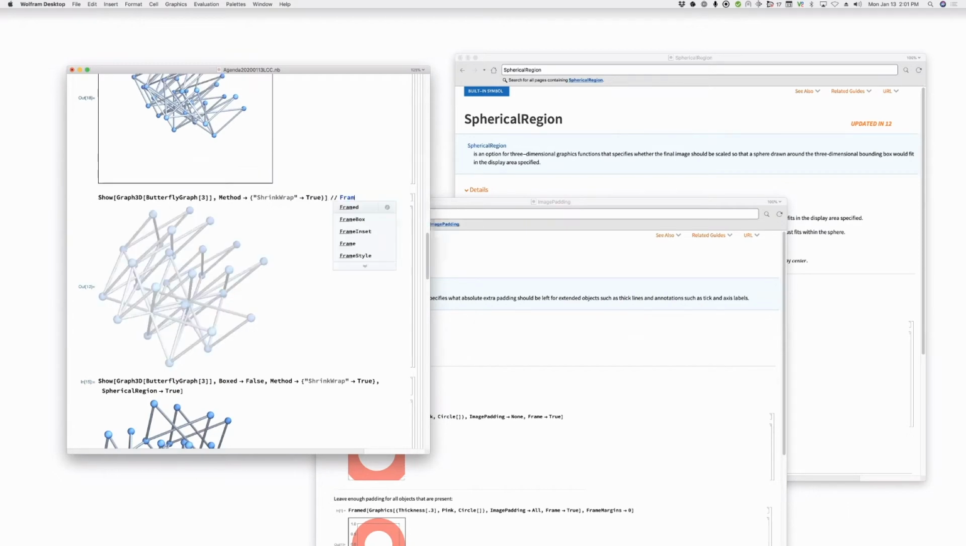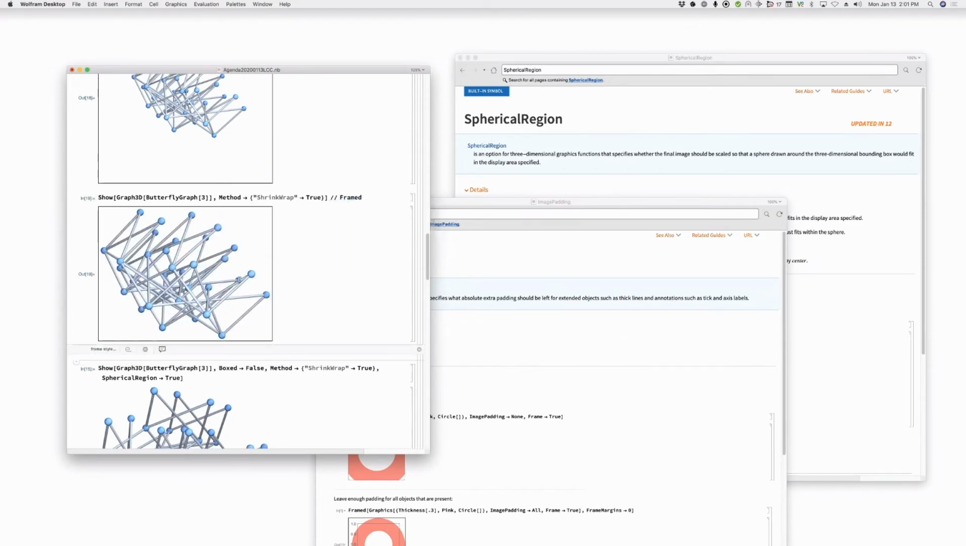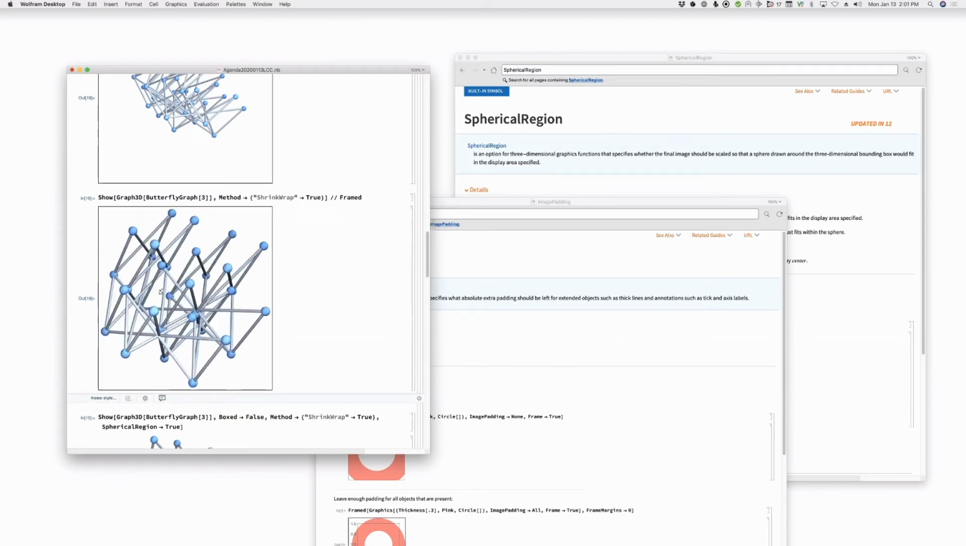Okay, so if I do this, very impressively, the frame responds accordingly. Beautiful. Sure, yeah. Magnificent.